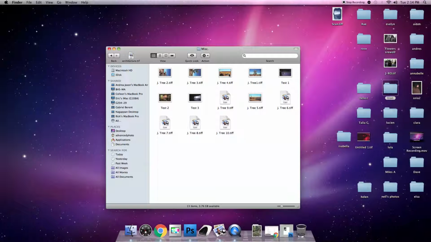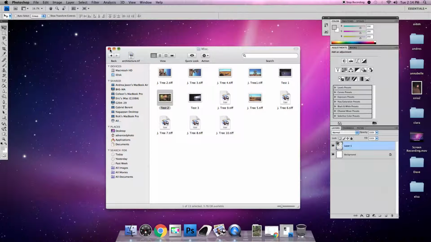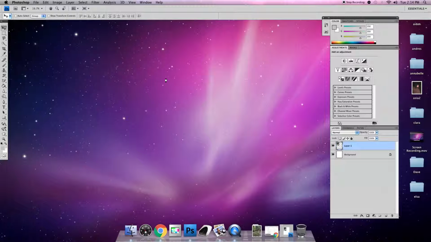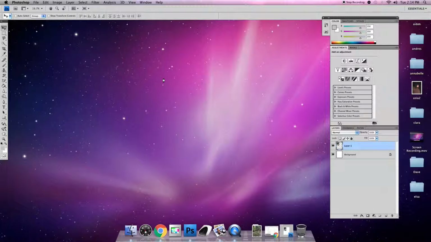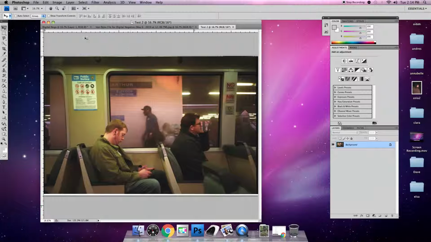So let's go to miscellaneous, and this image could use some color balancing. This is his TIFF file that he scanned. The first thing I'm going to do, if I haven't already, is save this as my edit file, which will be my Photoshop file.